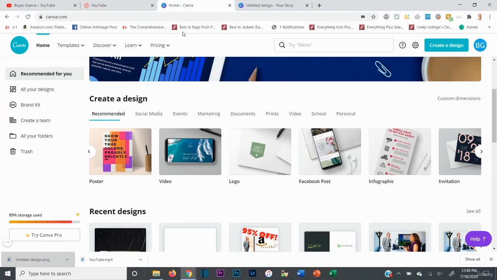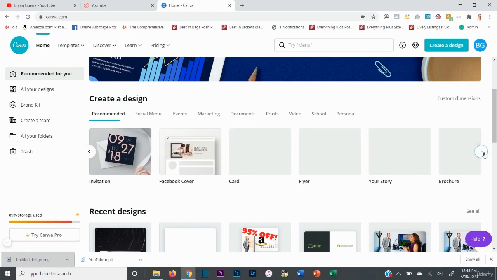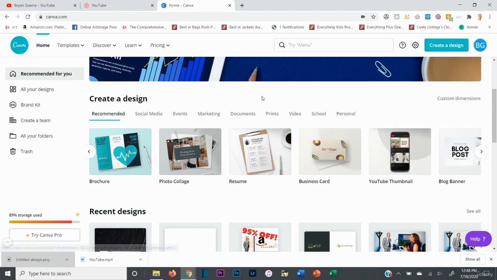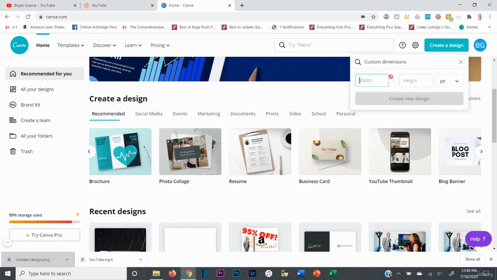Okay. Now on the homepage, just to recap before we end this, if you are interested in creating a specific design, and none of these templates actually fit as you're scrolling, right? You're not interested in creating anything like this. Maybe you have a specific website that needs a specific pixel ratio or a specific aspect ratio that you need to create something with. Then you want to go up to create a design and then custom dimensions, okay?